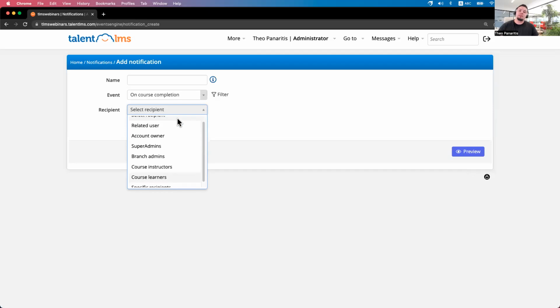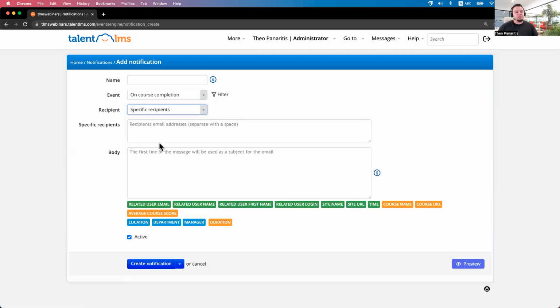Now, if the HR is a specific admin, branch admins, course instructors, and you want them to be included among the rest of the course instructors or the rest of the branch admins, that's fine. But specifically, if you want, for example, 2 people in the HR to take the notification and only those, you go to specific recipients, put the email addresses of those people, separate them with a space, type the notification, create, and that is something that will be able to be sent to them.